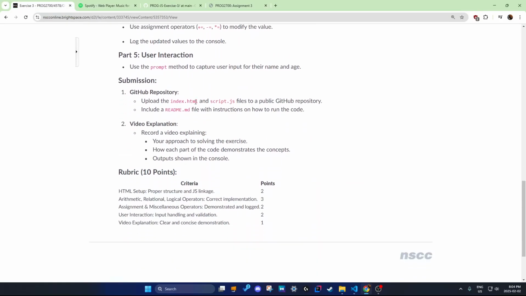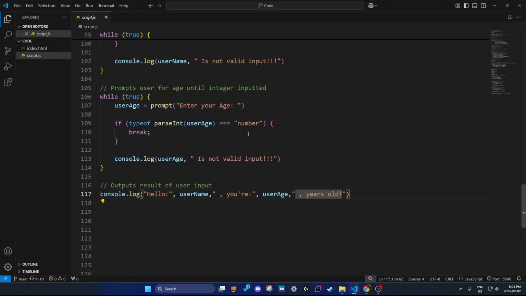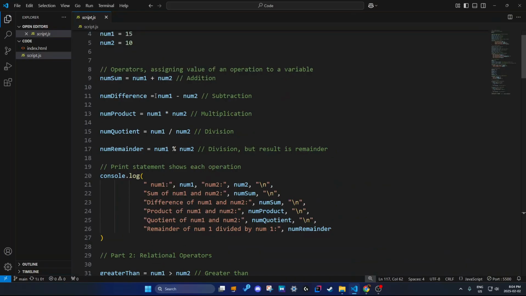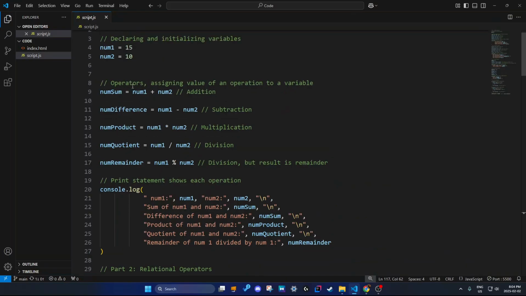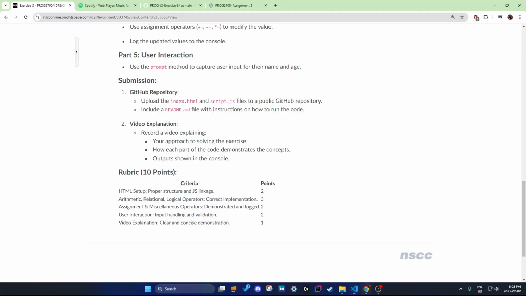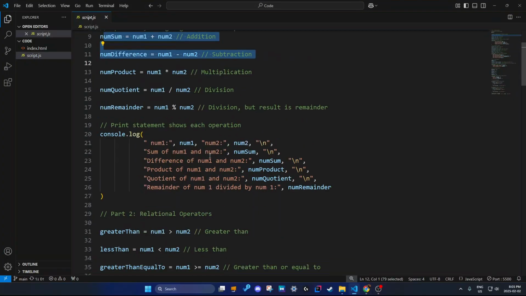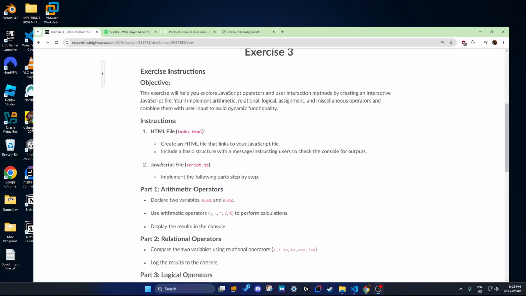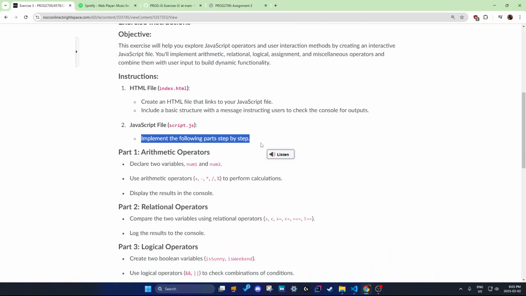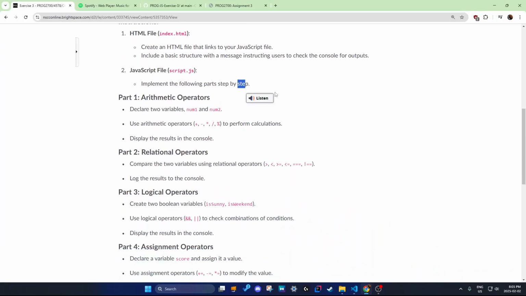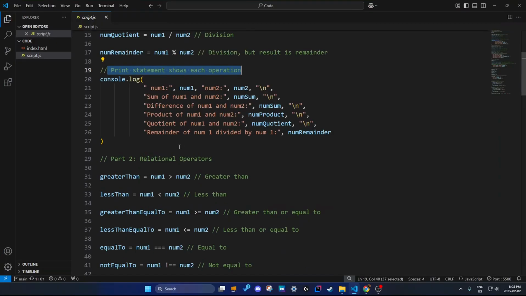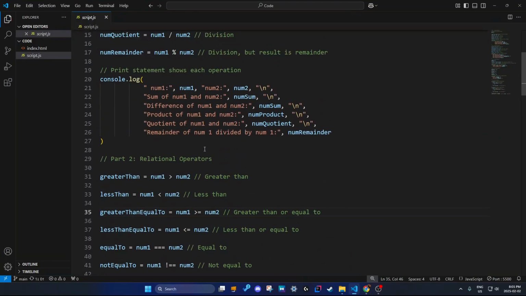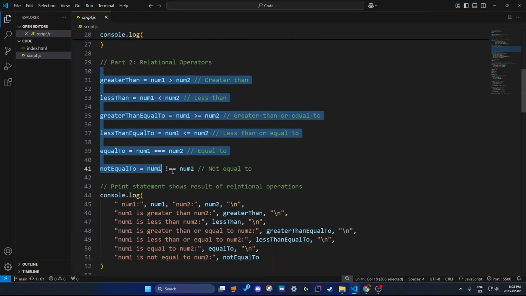And so my approach to solving the exercise was, I don't really know my approach, I just kind of did it sequentially, like I followed the directions. I was going to make the code nice, I was going to put all the variables up top, but I read it and it says to implement the following part step by step, so I used a step-by-step approach. In part 2, I'm assigning variables where you usually shouldn't hard code, but just for the purposes of the assignment.